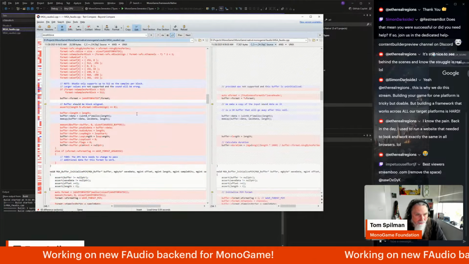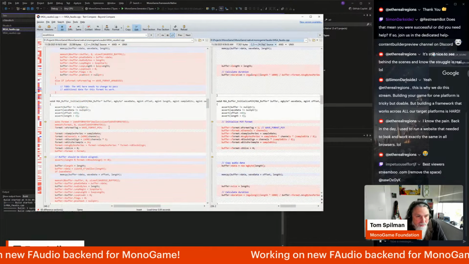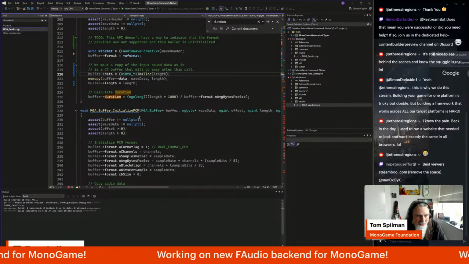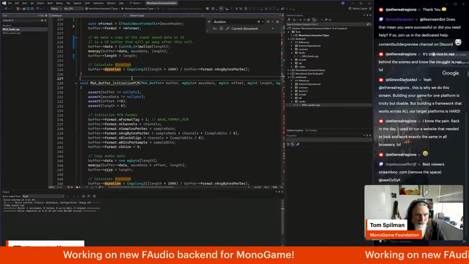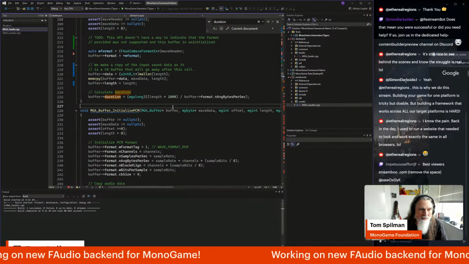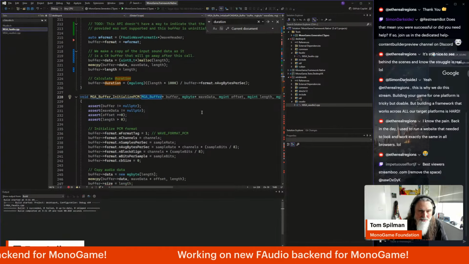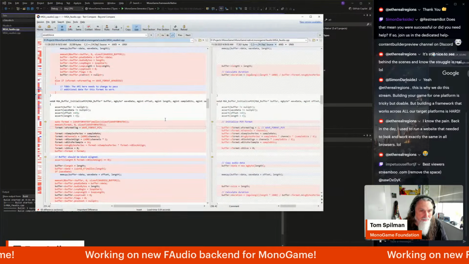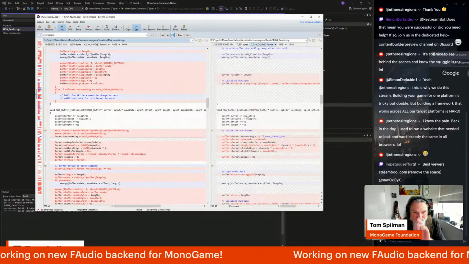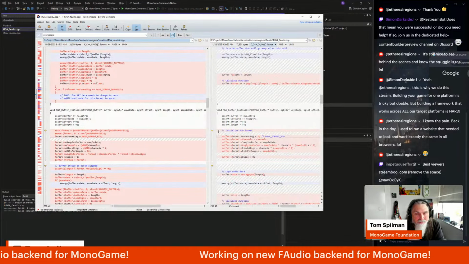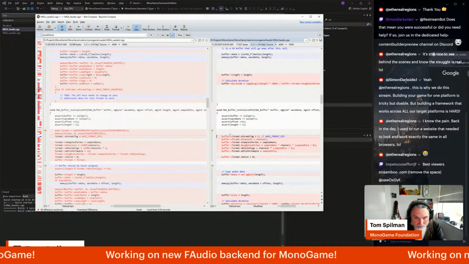Ready PCM. This is just our first pass. We'll start testing it here before too long. We're about halfway through the file, and things will speed up here. Buffer initialize PCM. Yeah, don't need that.